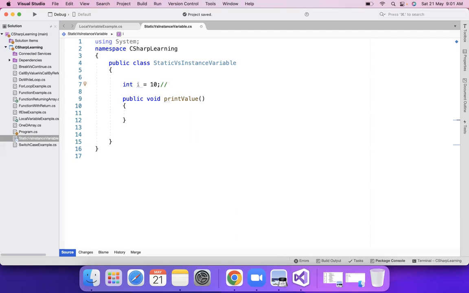This is an instance variable. And if I create a variable with name, let's say int ij is equal to 20. Now, what type of variable is this? This is a static variable.